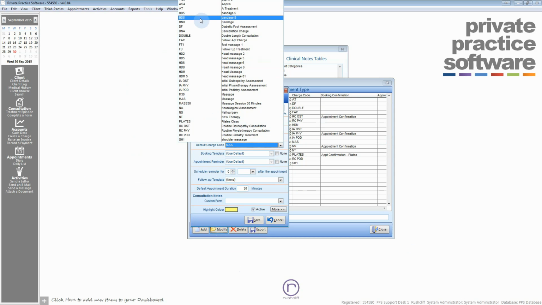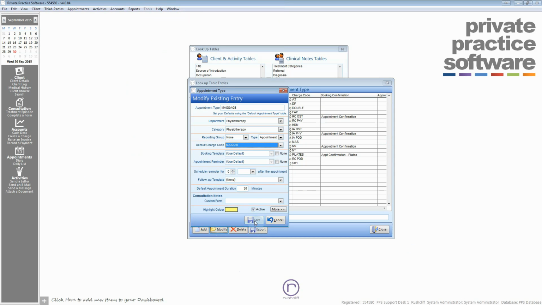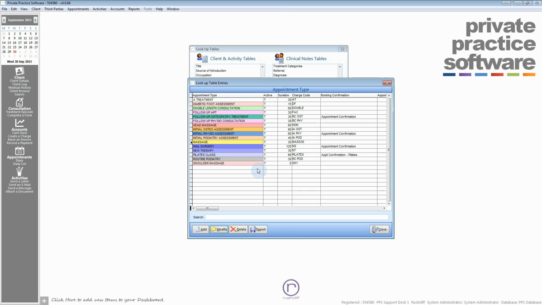So I can just find that based on the code and then click on to save to add that to my appointment.